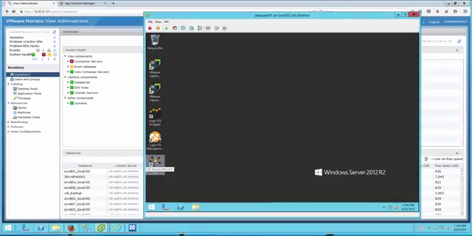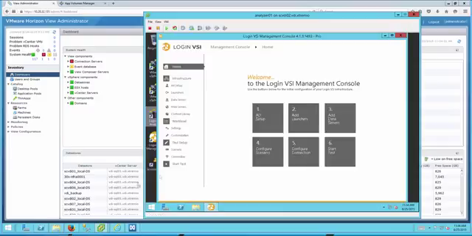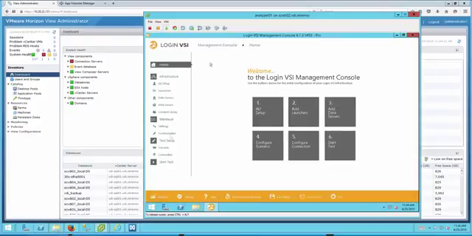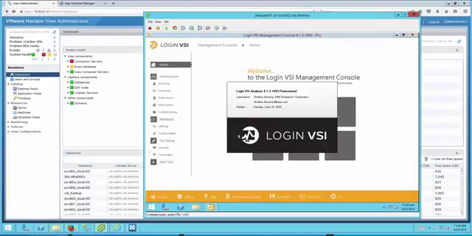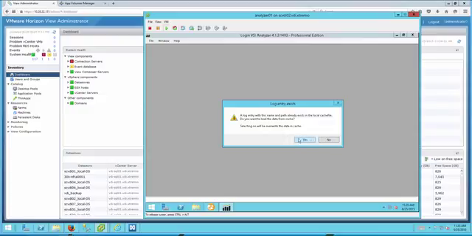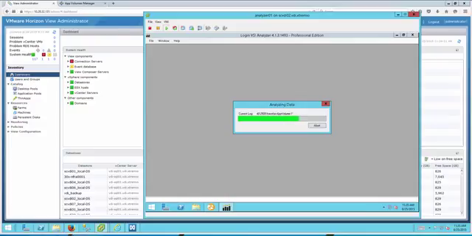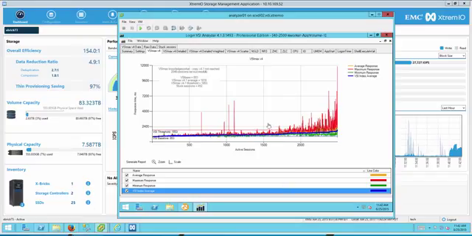Okay, let's now run the Login VSI Analyzer to view our report. In the Analyzer, we select the test, the test that we ran, and open. It takes a couple of seconds. Yes, we want to override the cache. So that's the Login VSI index report, and as you can see, the VSI index average was very good, below 1 millisecond latency, which is what you expect.